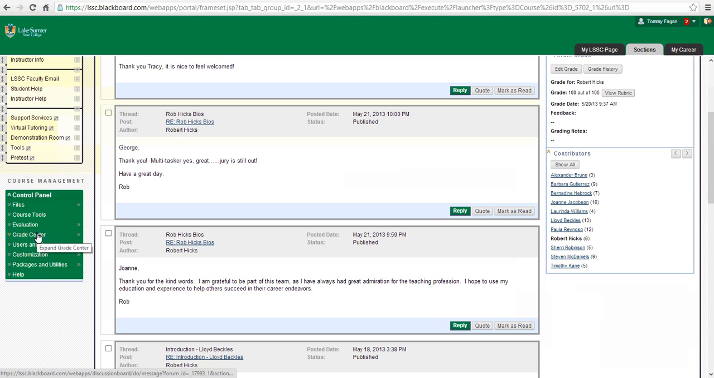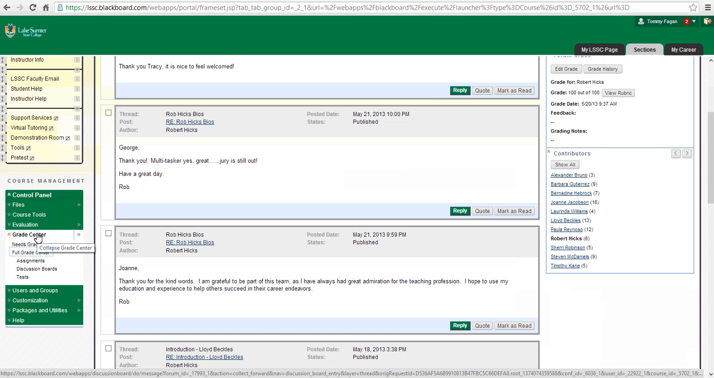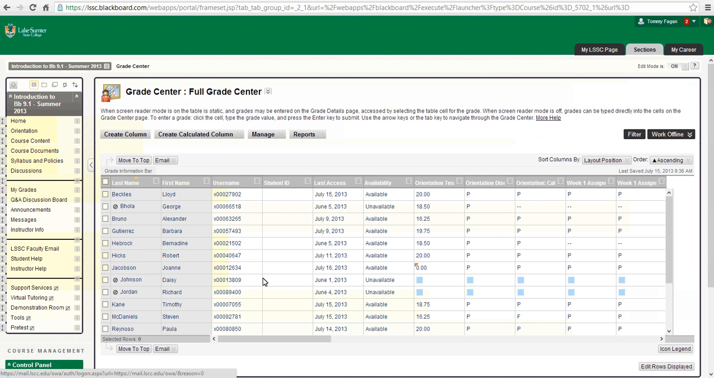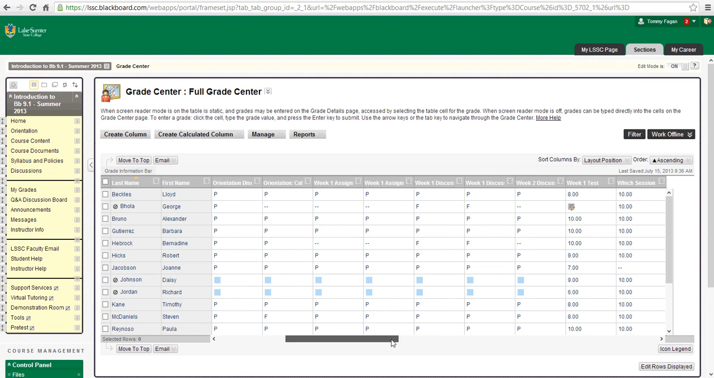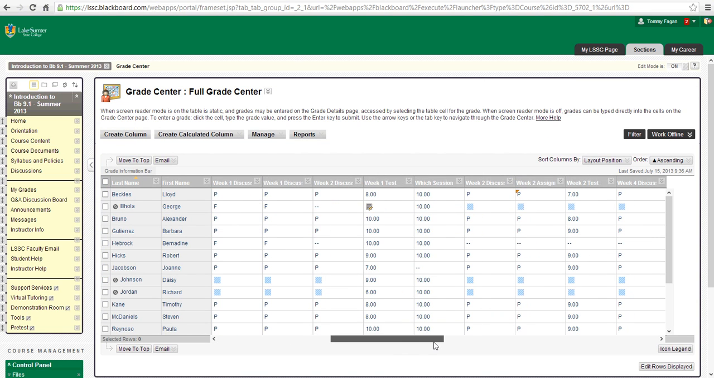When you have awarded all students marked as contributors, go to your control panel and click Grade Center, then Full Grade Center. Scroll across the Grade Center columns until you see the column for the discussion you just finished grading. The column will have the same name as the discussion forum.